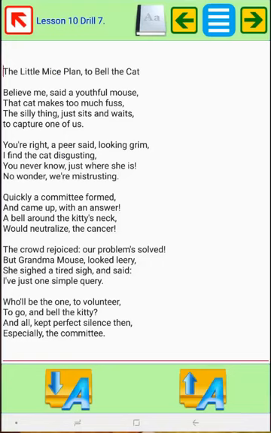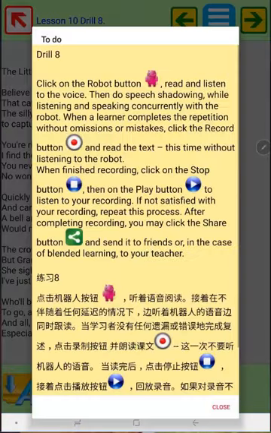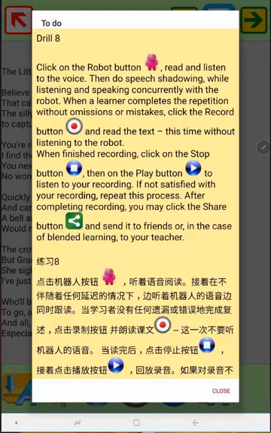This drill 7 shows you the text which I have selected, and you definitely may choose your own text, or you can type it or copy from internet and use it for simultaneous repetition. Drill 8. Click on the robot button, read, and listen to the voice. Then, do speech shadowing while listening and speaking concurrently with the robot.